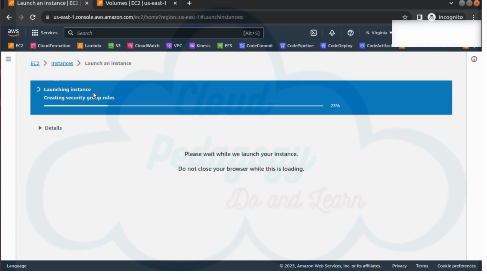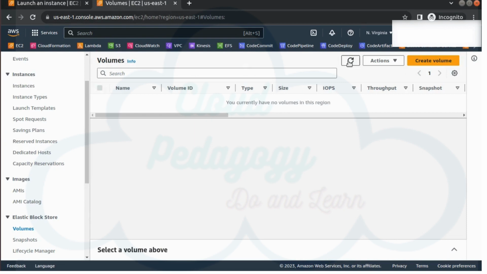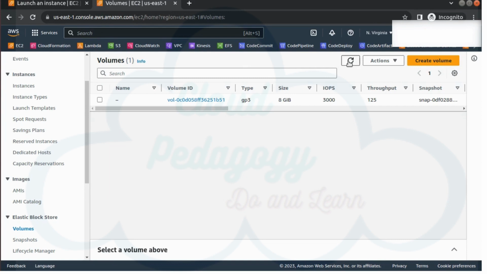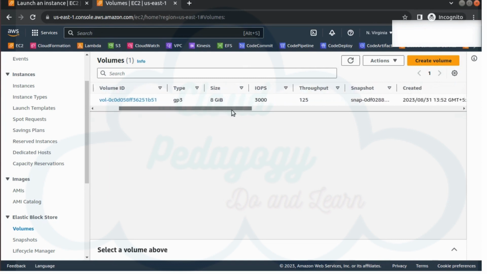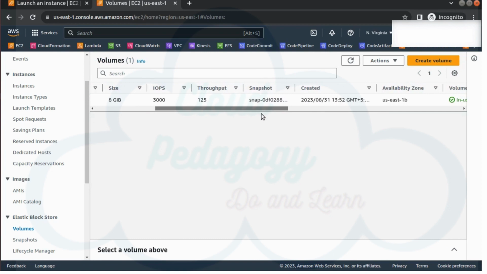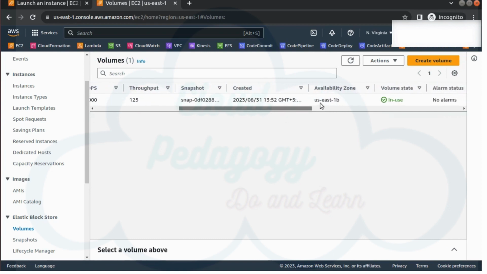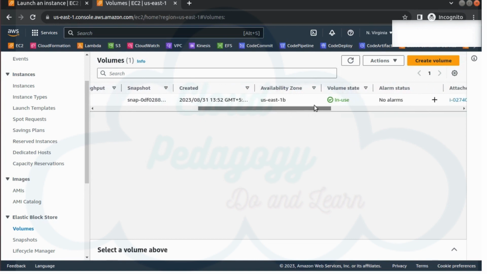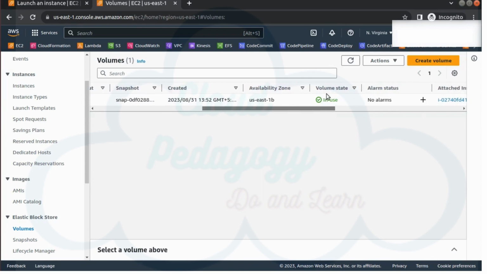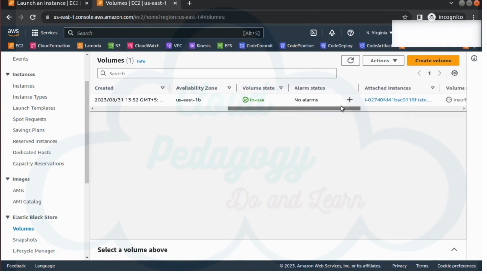After clicking on Launch Instance, come back to this Volumes page and refresh the volumes list. Here you can see the volume is created by default with the EC2 launch instance. Here you can see my volume is also located in US East 1B because my EC2 instance is located in the same availability zone. And the volume is in the in-use status. You can see the instance is attached to this volume with the instance ID.